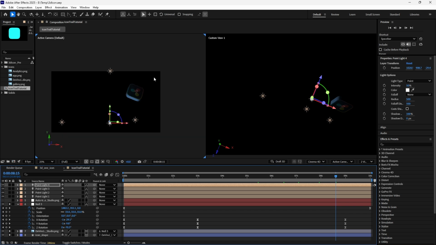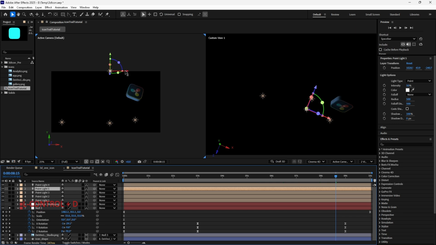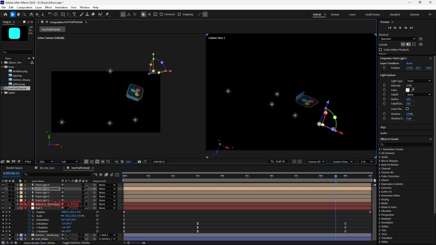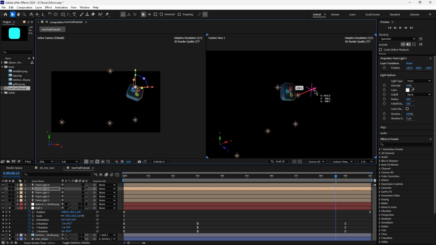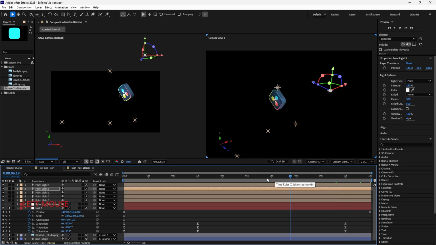At 8:15, the icon is very dark, so I'm going to select the top light, Ctrl D to duplicate, and position it on the right side of our 3D icon. I think I should increase the intensity. Not too much, I think I should decrease the intensity now. Play the animation and check if I missed anything.